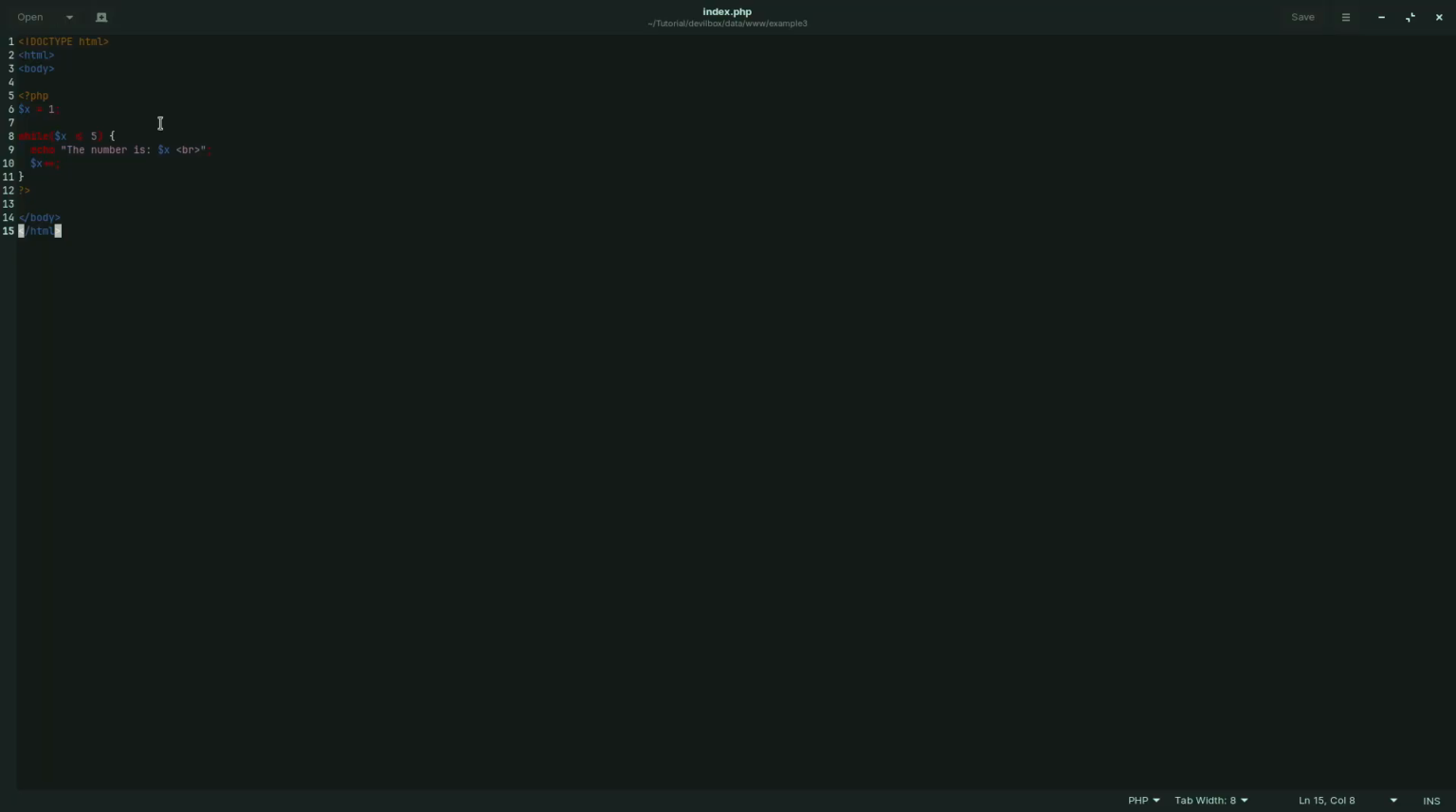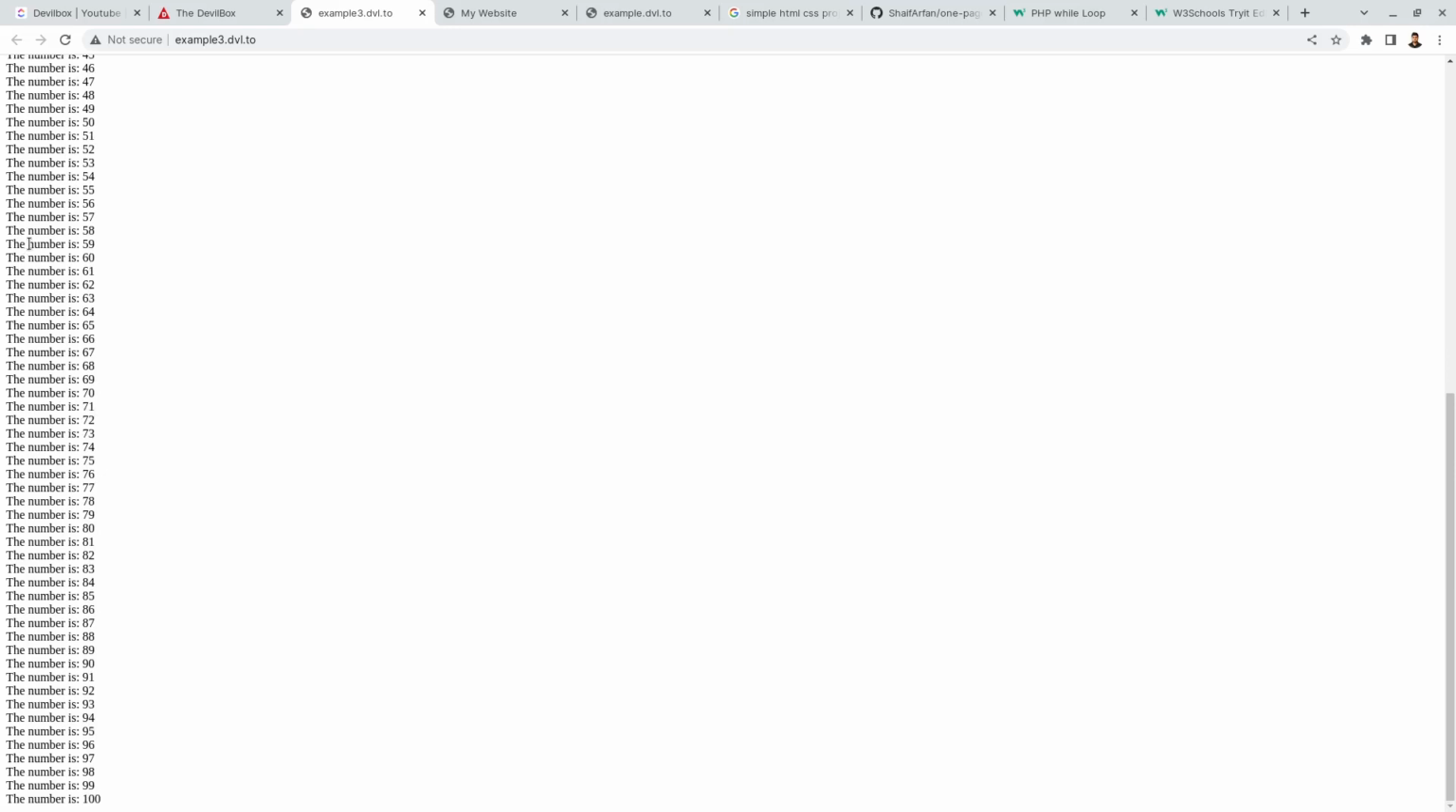Let's change the loop code here. Make it 100. Saving the file, refreshing it. It is actually running the PHP code properly. So this is how you can run HTML CSS projects as well as PHP projects using Devilbox. Now our work is done.